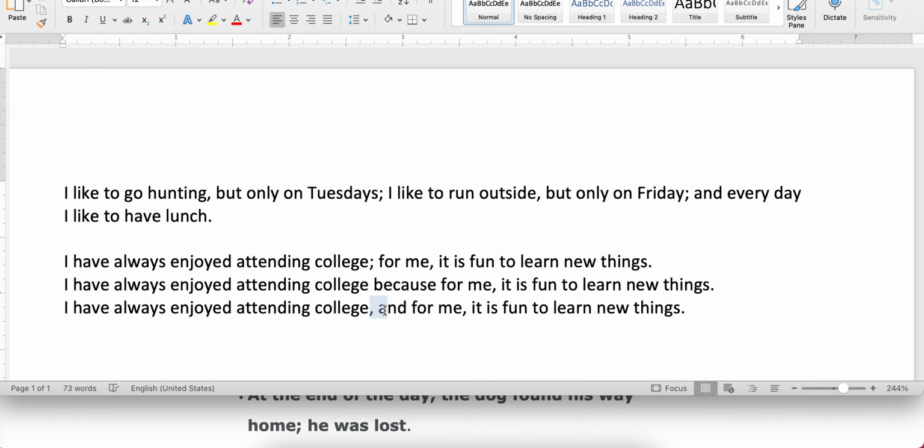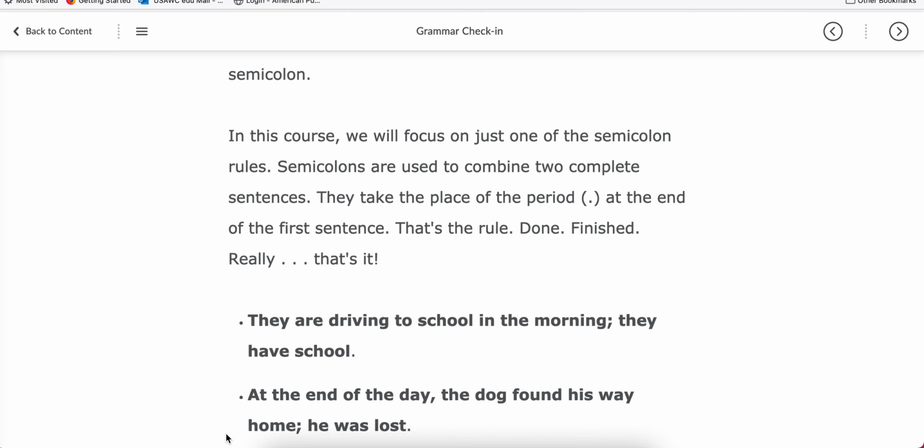And a nifty little point, and a comma works just like a semicolon. All right, so those are the two ways to use a semicolon. I know that sometimes students get confused by that, so I figured I'd give you a little example there.